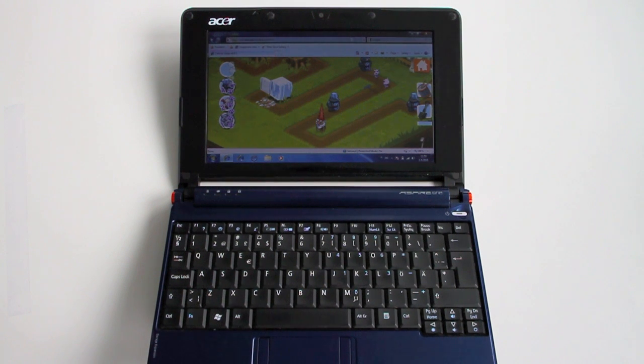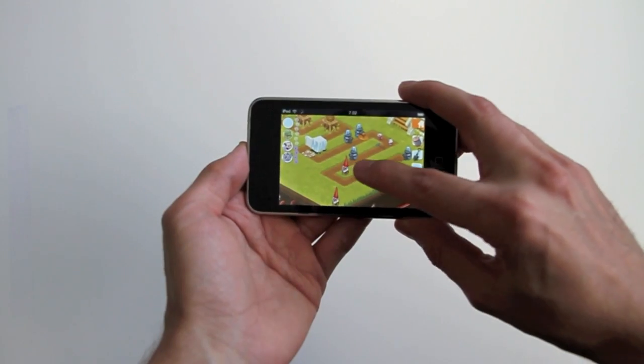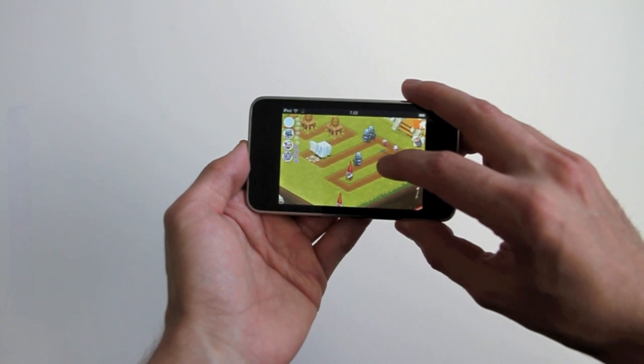For example, here's a game developed with Rocket Engine running on a first-generation netbook on good old Internet Explorer 8. And here's the same game running on an iPod Touch. You get the idea.